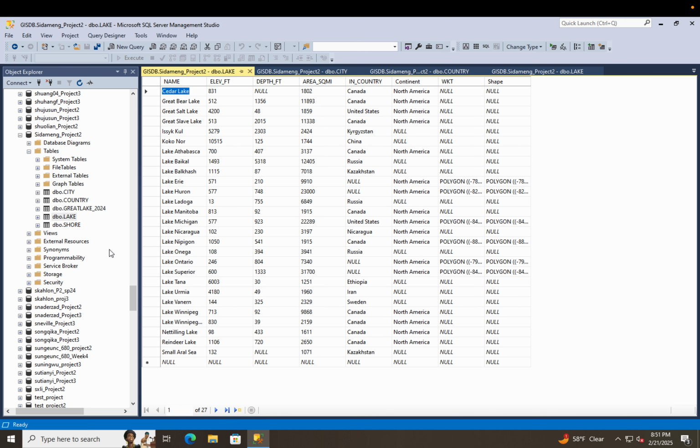For the lake table, I added a new column, continent. Among the countries listed, the United States, Canada, and Nicaragua belong to North America. Therefore, I set the continent value for all lakes in those three countries as North America.